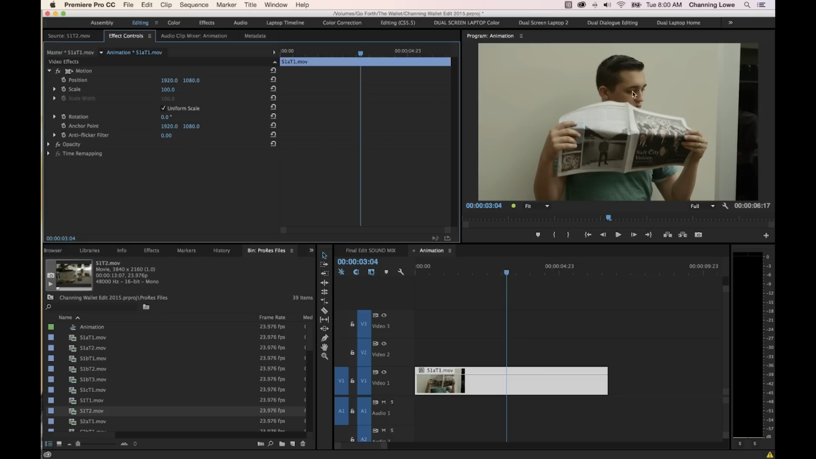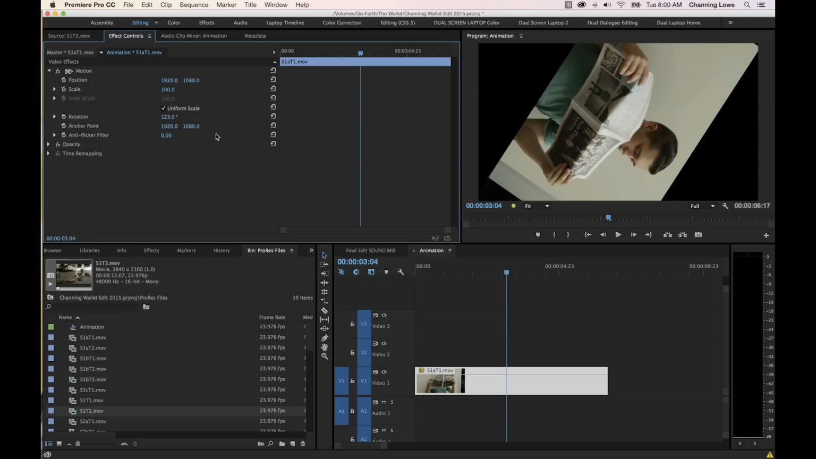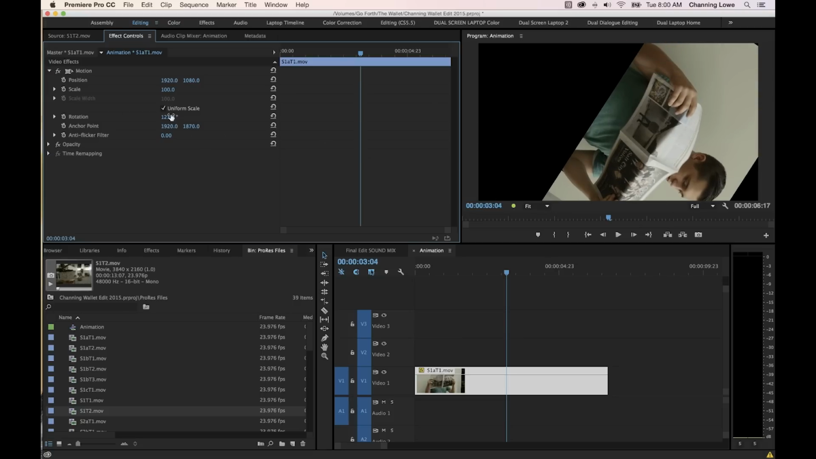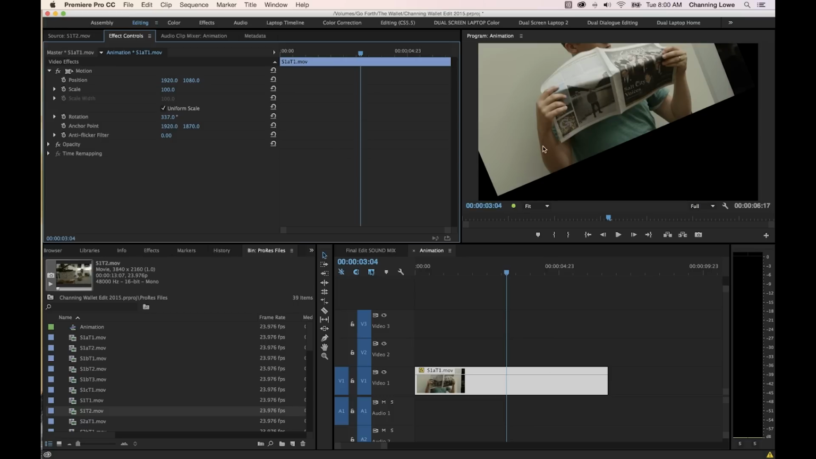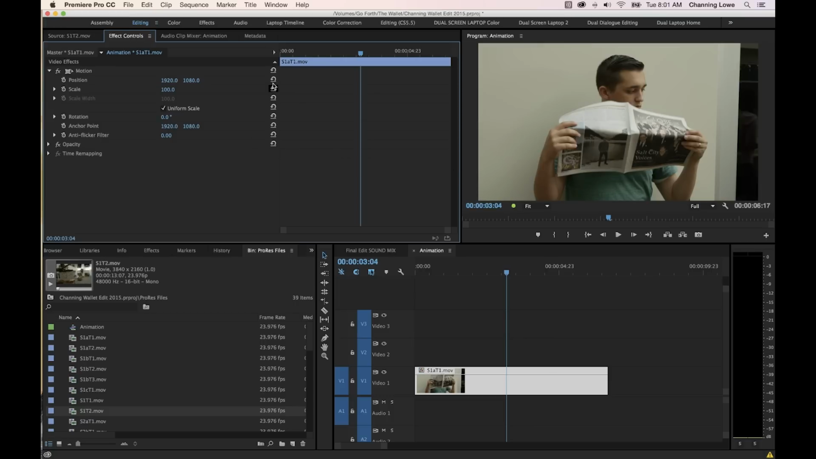Right now it's rotating around the center point. If we rotate here, it's rotating around a center point. If we change that, it'll change where it rotates from. It just changed the anchor point. So now as we rotate, it's rotating around a kind of pinned anchor point right around here. So let's clear all these.